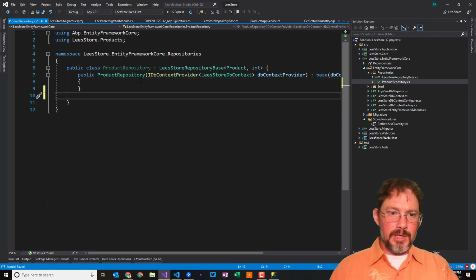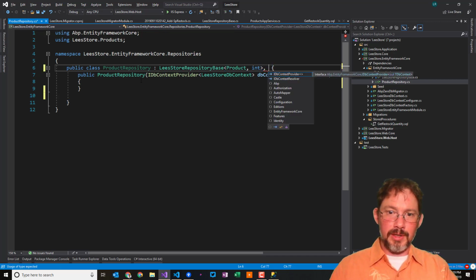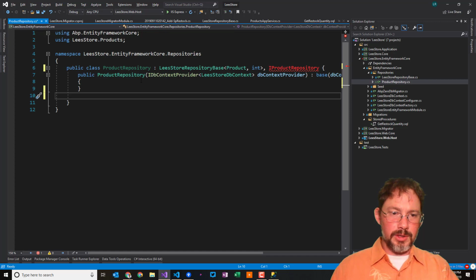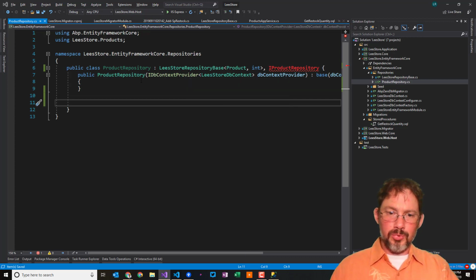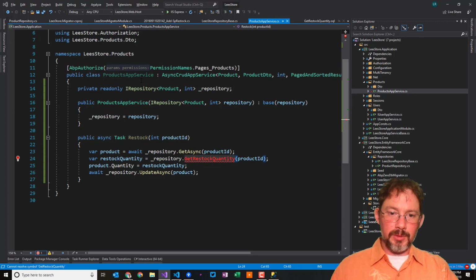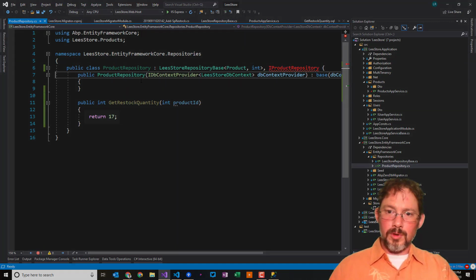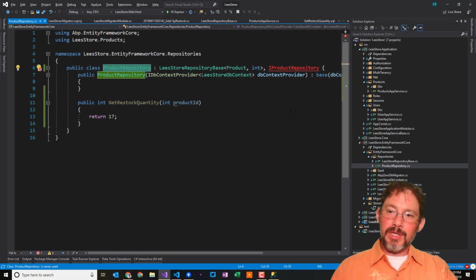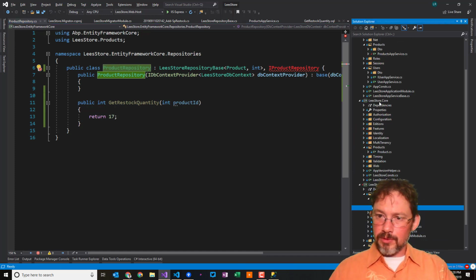And now, instead of asking for an IProductRepository, oh, actually we do want this to implement, and that's the base class, and then it's an IProductRepository. Okay, there we go. That looks good. And just for right now, let's do things in small chunks. In our products app service, we were hoping to get a GetRestockQuantity. Okay, last but not least, we need an IProductRepository. So this is the concrete class, and we need an interface. And a good place to put that interface is in core, so that it's available everywhere.